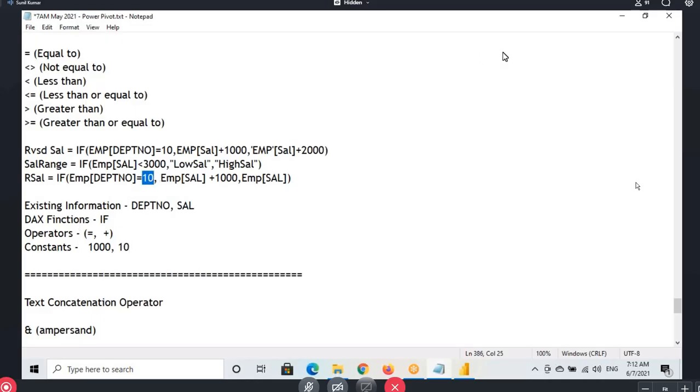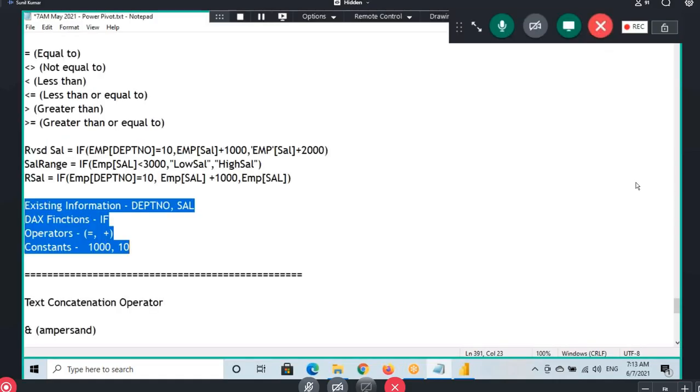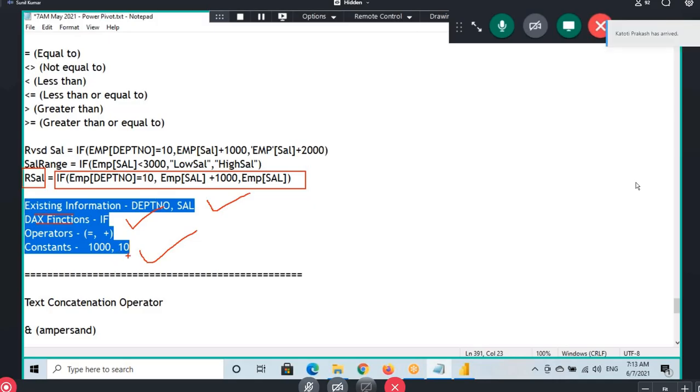So on the whole, when we need to write a formula, these are the four things we will use, guys. To derive any new information, when we write any formula, on the whole you will find these four things: existing information, DAX functions, operators, and constants. Right, guys? So this is the second category of operators we have. There are many cases where we'll use them.